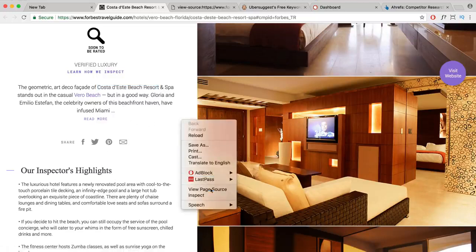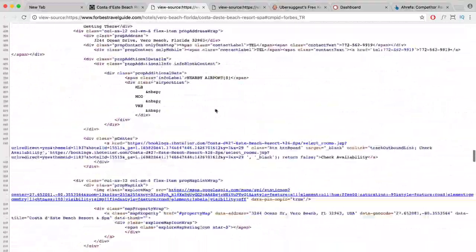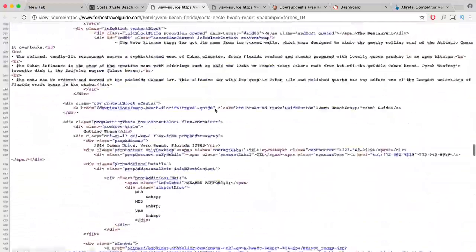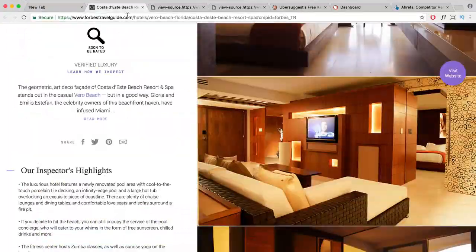So they actually look at the page source. If you right click and view that page source, they look at the code here and whether or not the content is related to what the user is searching for. So that is the first step.